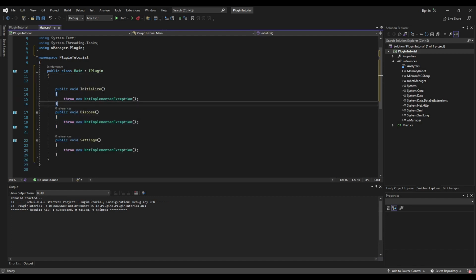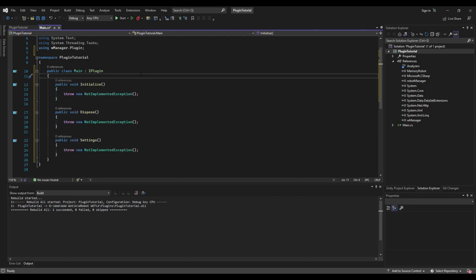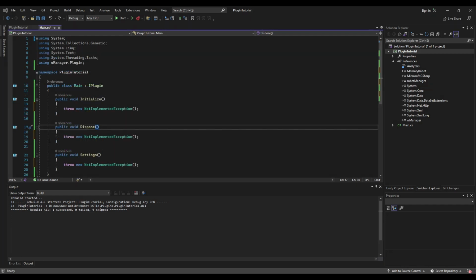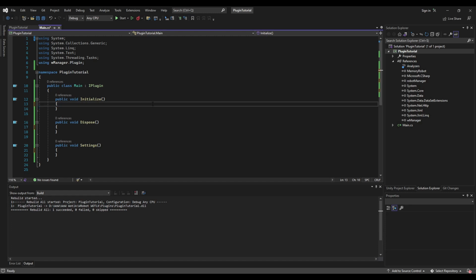Okay, so this means this interface requires main to have three methods: dispose, initialize, and settings. We're gonna set it in the right order I prefer it. So initialize executes when the product or wRobot start, when you press play, basically. Dispose executes when you press stop, and settings executes when you press the settings button in the plugins tab. Okay, so now we're gonna remove these rows.